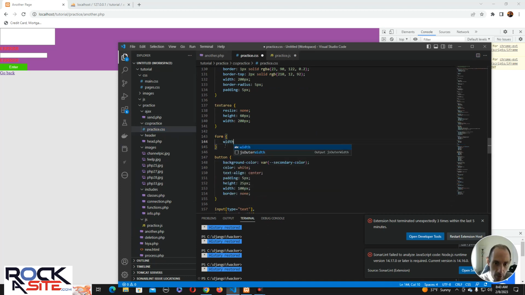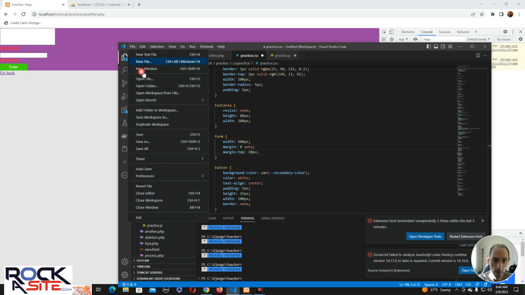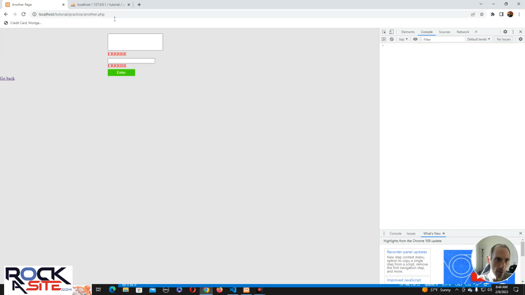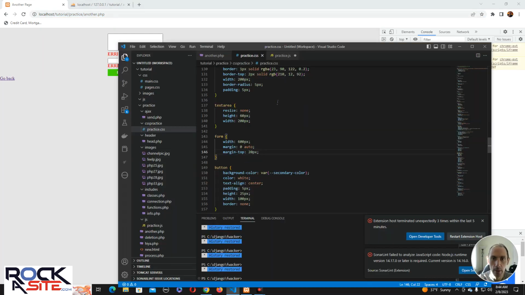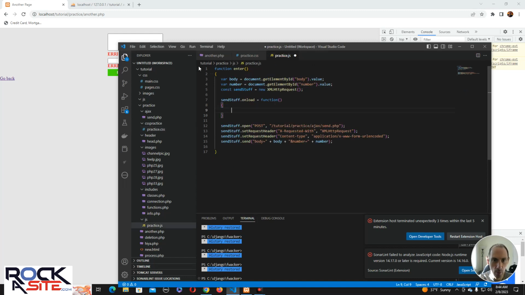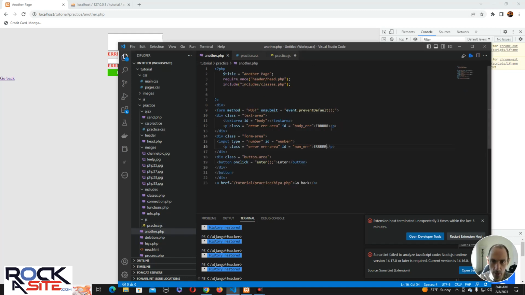Let's go with 600 pixels, margin 0 auto. Again, just watch my CSS. This is how you center things, one of the ways you can center things. This is the cleanest way I know. So now we have a form in the middle, and we can see the errors. This makes it a little bit better, and if you want to style even more, you can.